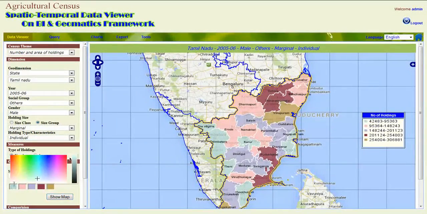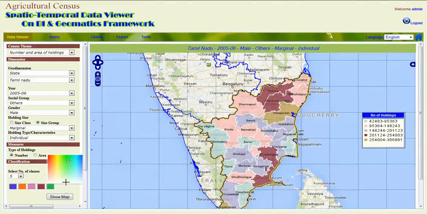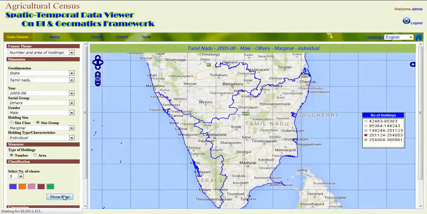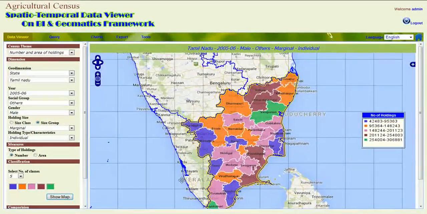See, for instance, I am changing this color to blue and this to red and this to pink, this to green. Now you can see, so I can change the color, whichever color I like to keep, I can change.